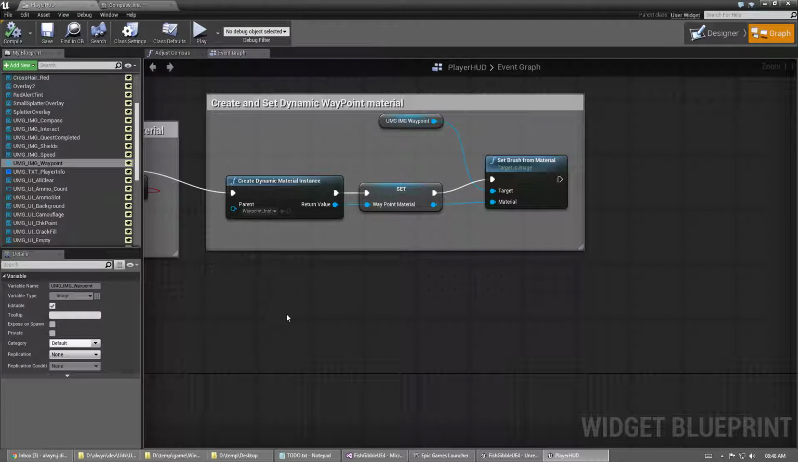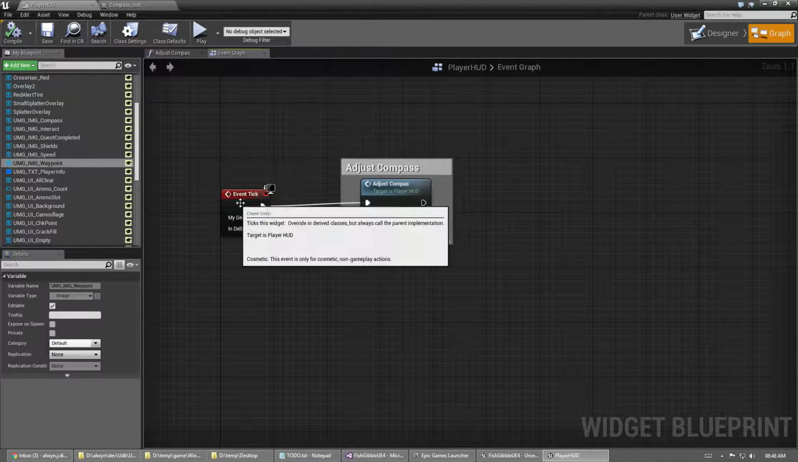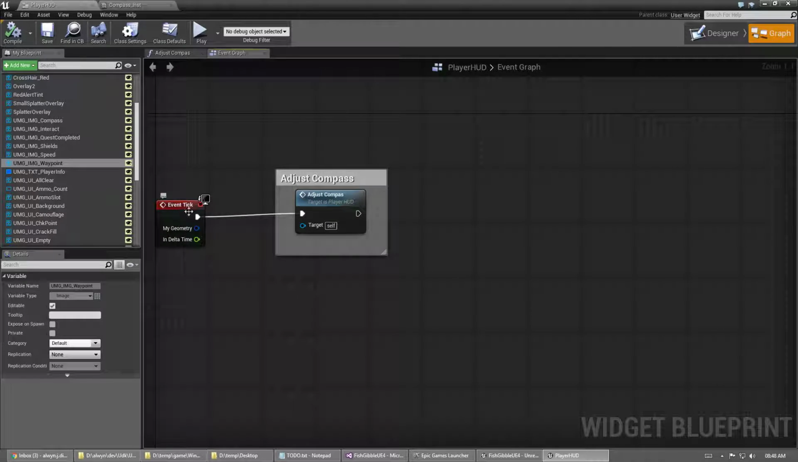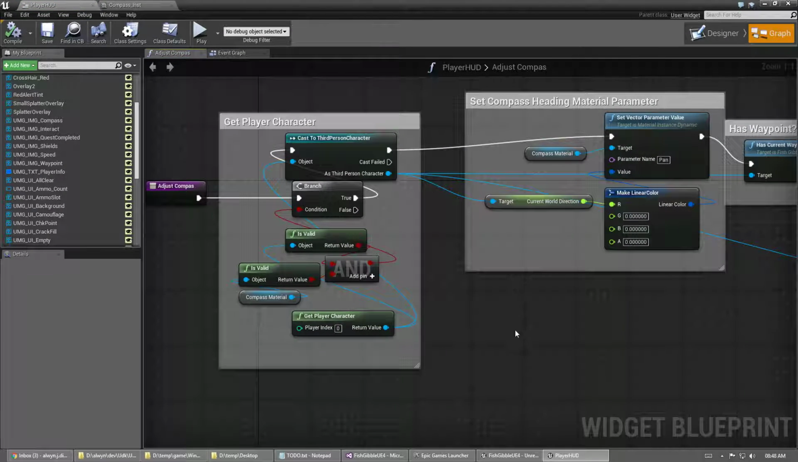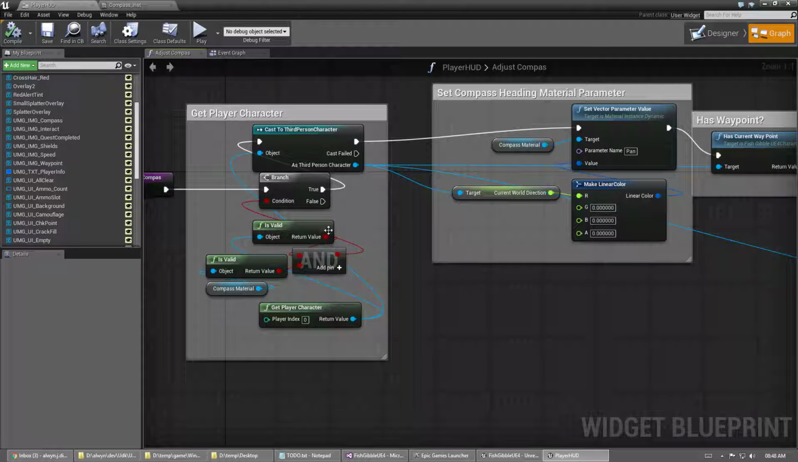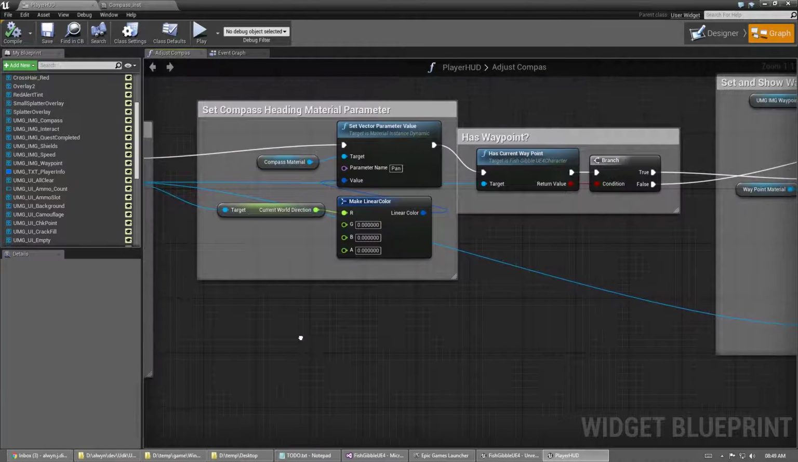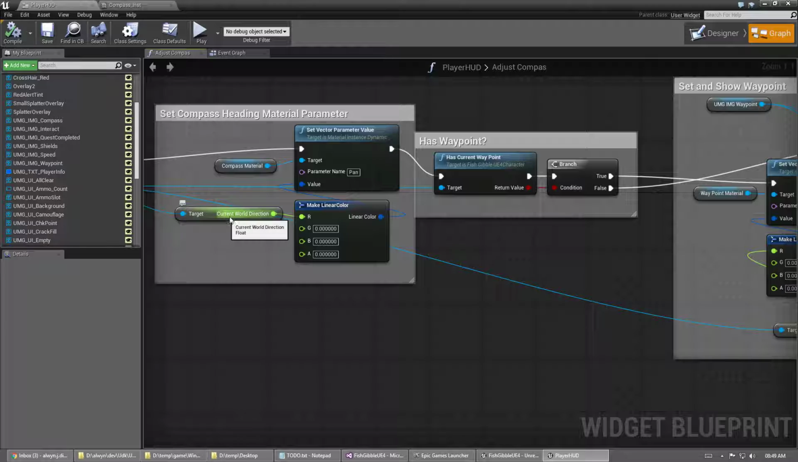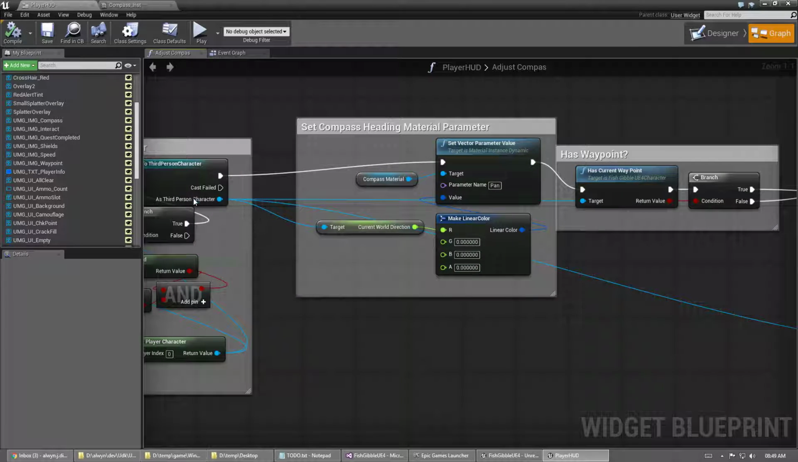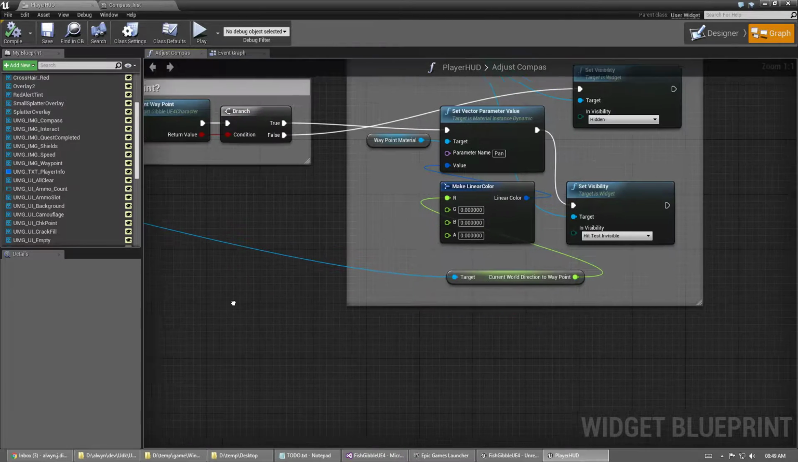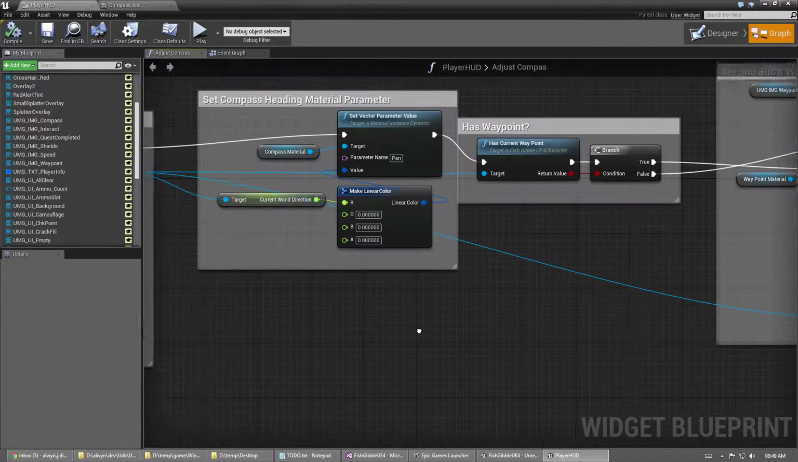The compass itself, if you look at the tick event, so it also has a tick event. In other words, every frame this function is going to run, and it calls this adjust compass function. The adjust compass function is what's actually changing the compass. We simply get a handle to the player character. This could be cached, but these operations themselves are really not that expensive. Then we use this variable called CurrentWorldDirection from the player character. Now this CurrentWorldDirection has a friend called CurrentWorldDirectionWayPoint.